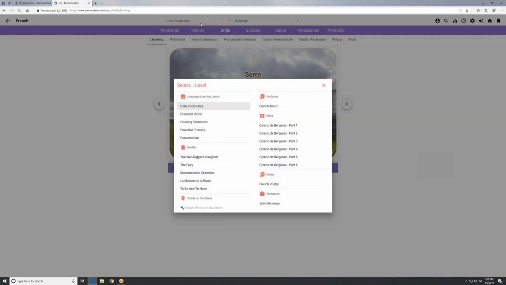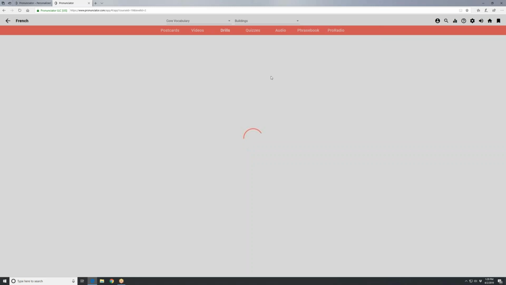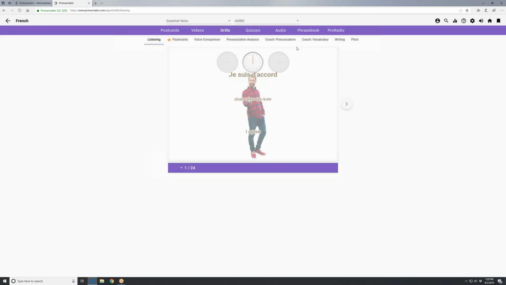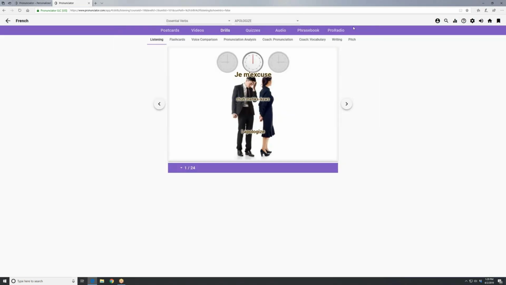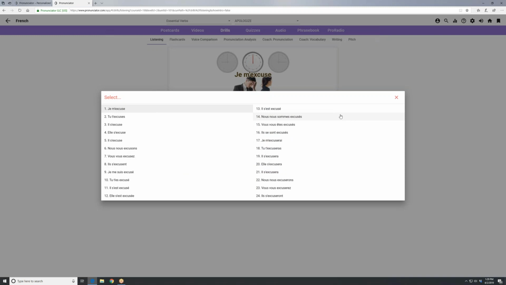And then, again, we were in the core vocabulary level. We also have, again, the essential verbs level, where we have the 100 most commonly used verbs. And for each one, we have conjugations in the past, present, and future for all possible tenses, as well as all possible pronouns.